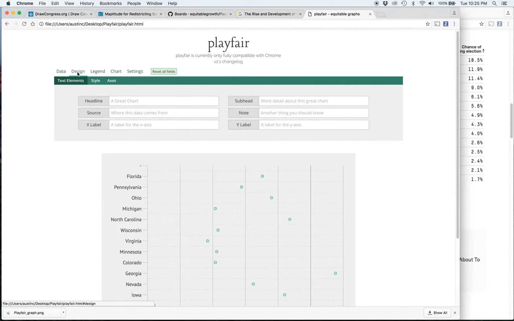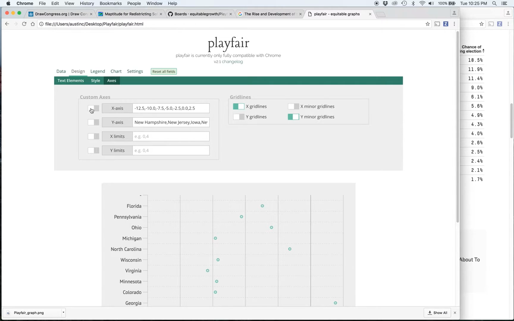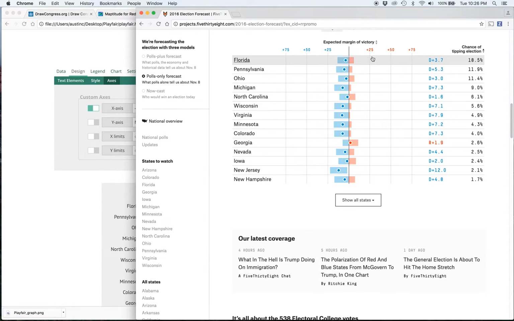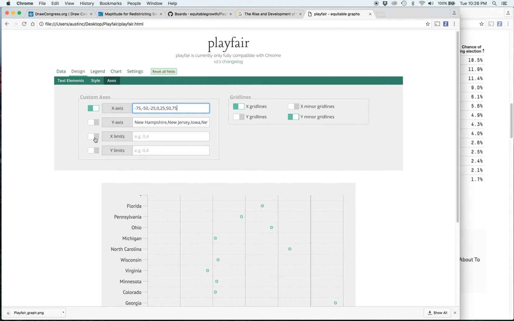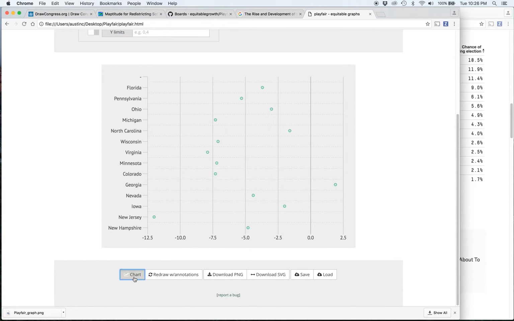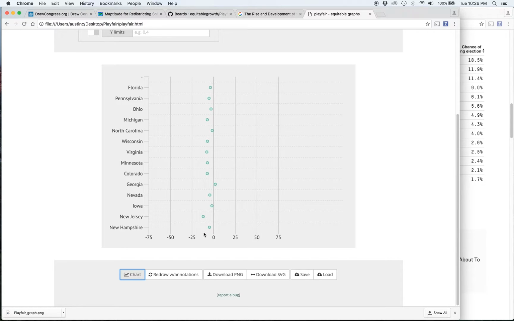So let's go over to design and axes here, and I'm going to turn on the custom x-axis, and I'm going to manually input, whoops, I need the 50 in there, this axis. Now, I'm just going to have it tick out to 75, but I actually want it to go past 75. So I'm also going to give it a limit. Let's say that it's going to start at negative 75, because that's fine, but then it's going to go to 150. Okay, and now if I chart that, I've compressed that space quite a lot.